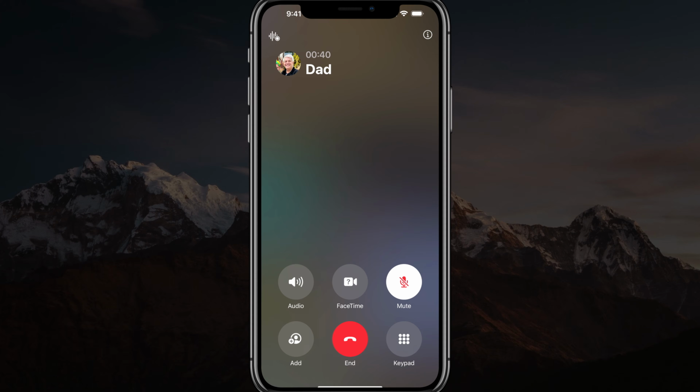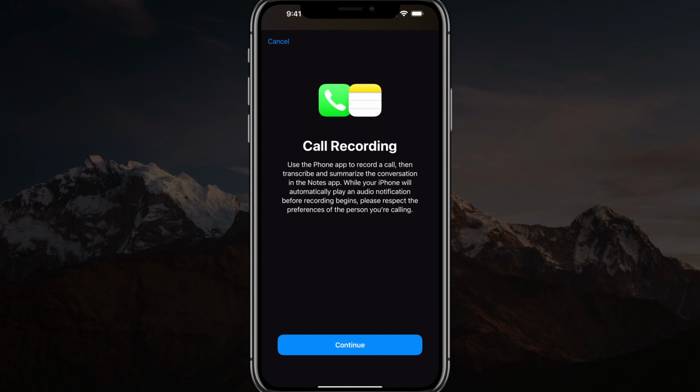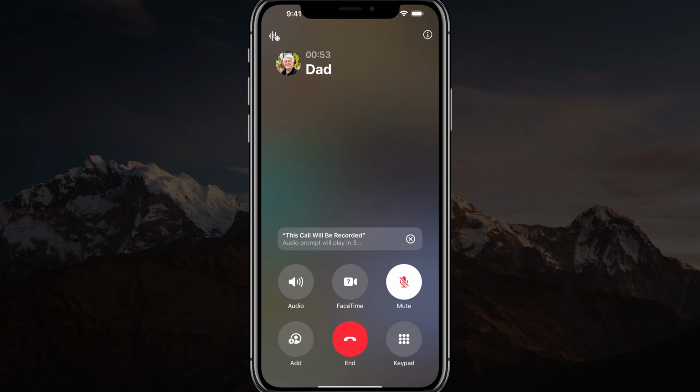And when you see the timer start going up as you're connected to someone, you'll see that icon in the upper left-hand corner. Just tap on that there. It's going to say you're going to use the iPhone app to record a call, then you'll transcribe and summarize it. So go ahead and tap continue.